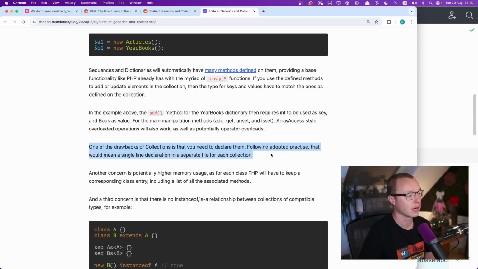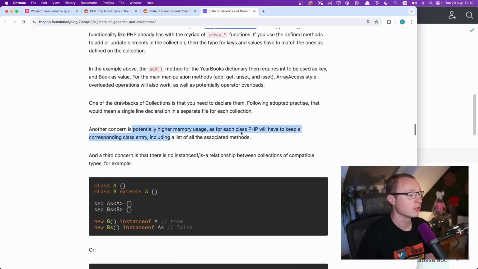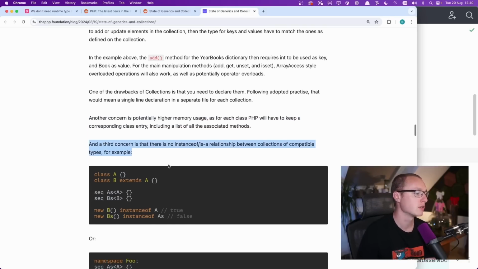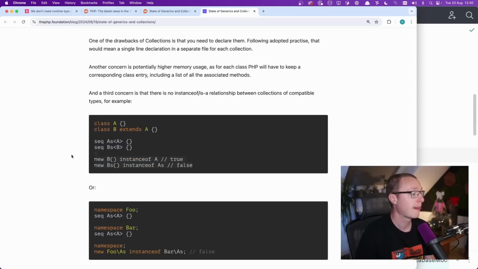For the main manipulation methods, array access style overload operations will also work, as well as potentially operator overloads. One of the drawbacks of collections is that you need to declare them. That's what I was saying, yeah. Following adopted practice, that would mean a single line declaration in a separate file for each collection. Another concern is potentially higher memory usage, as for each class, PHP will have to keep a corresponding class entry, including a list of all the associated methods. And a third concern is that there is no instanceof relation between collections and compatible types. Yeah.